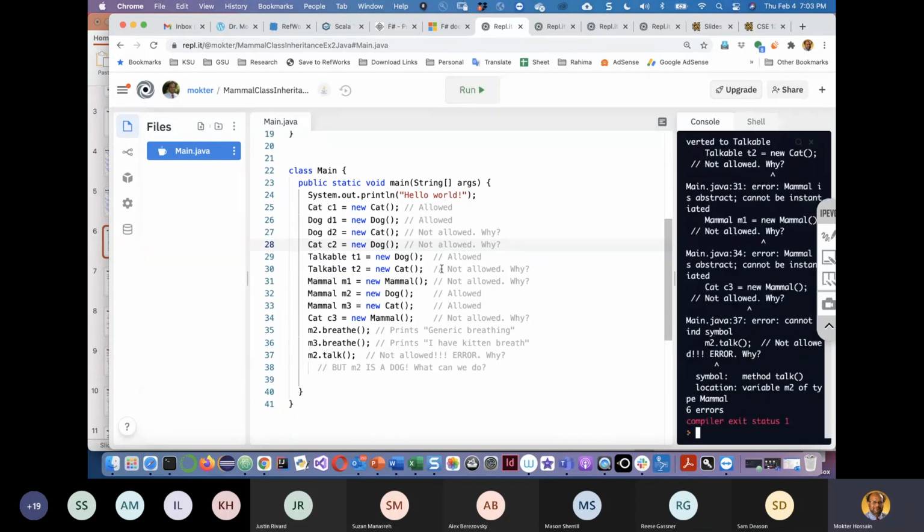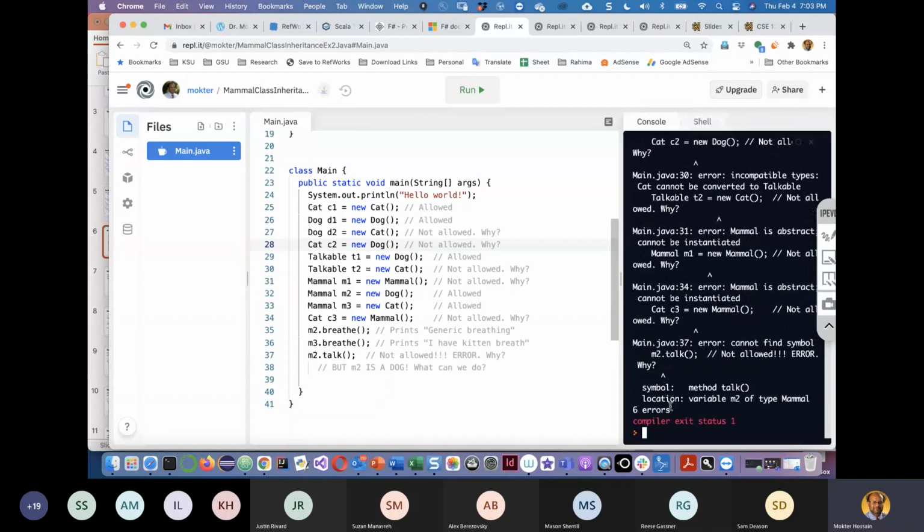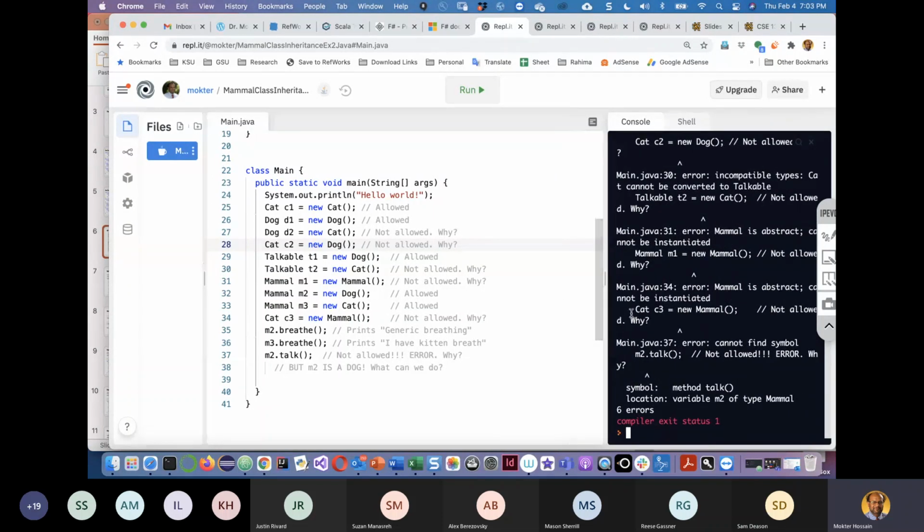So if you want to run this program, it will not run, it will give us an error. There are 6 errors. You see that there are 6 errors. So let us understand why the errors are coming.